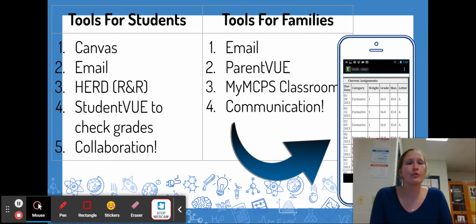So, some tools for families and for students. Number one is Canvas. We use it pretty much every day in class, whether we're actively on the computer completing an assignment or using the page as a guide for the lesson. Your student can always check that. You can check it to check in with them.